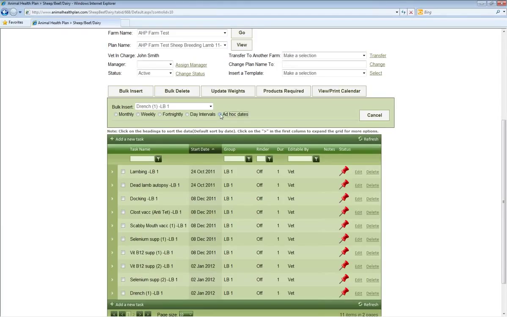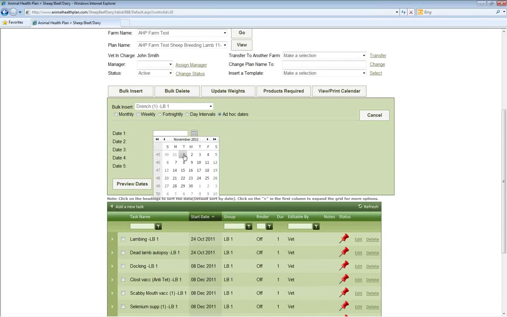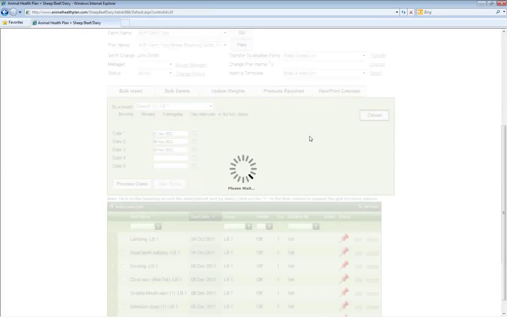So if we chose dates, it then comes down and we can actually choose specific dates that we want this task to fall. And we can then quickly add that into the system. We won't do that at this stage, so I'll just cancel that.